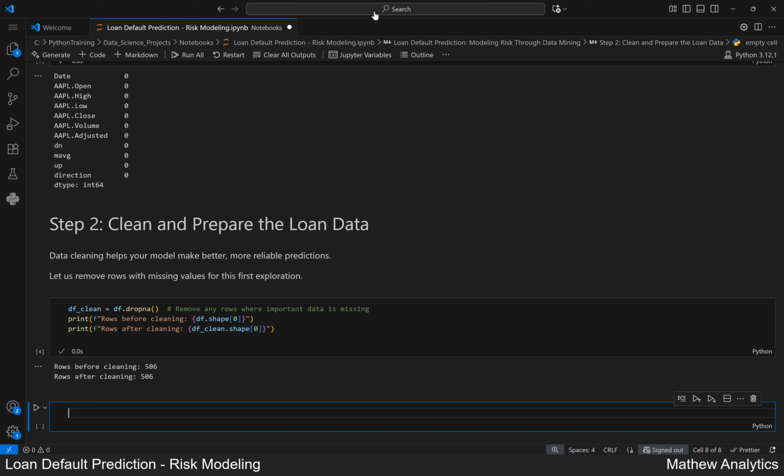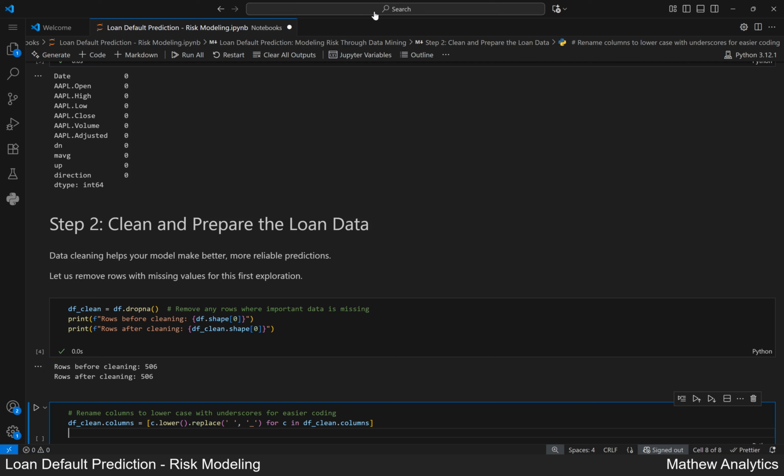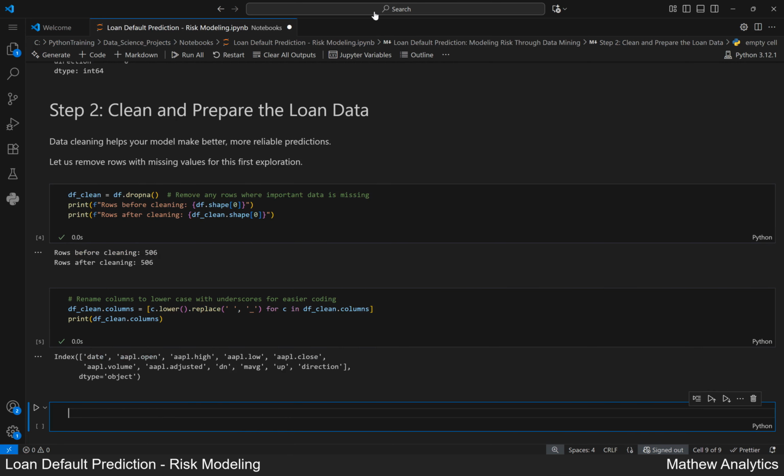Let us make our column names simpler for typing and analysis. We change every column title to lowercase and replace spaces with underscores. Finally, we print the new names to confirm the change. Running the cell now. Here we renamed all columns to lowercase with underscores, which makes the dataset easier to work with in code by standardizing column names. Notice the clear, consistent naming like AAPL_open and a direction. This helps prevent errors and improves readability as you clean and prepare the loan data for analysis. This step is key to ensuring smooth data manipulation in later modeling.